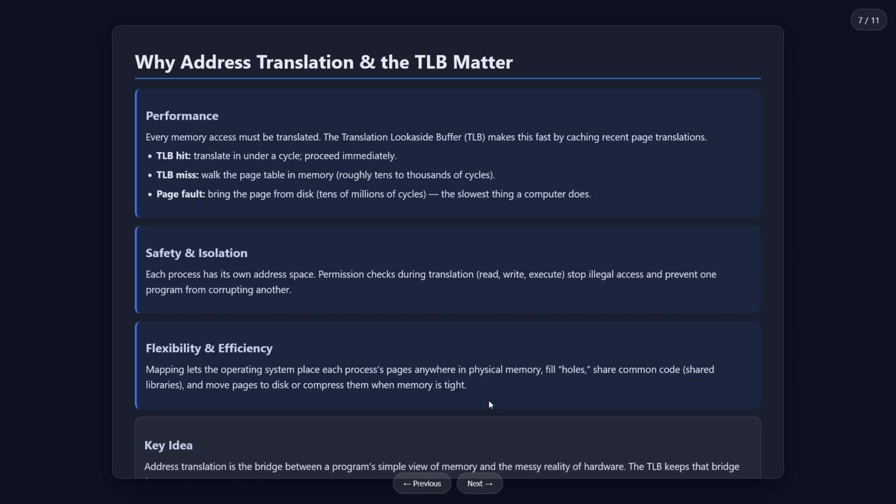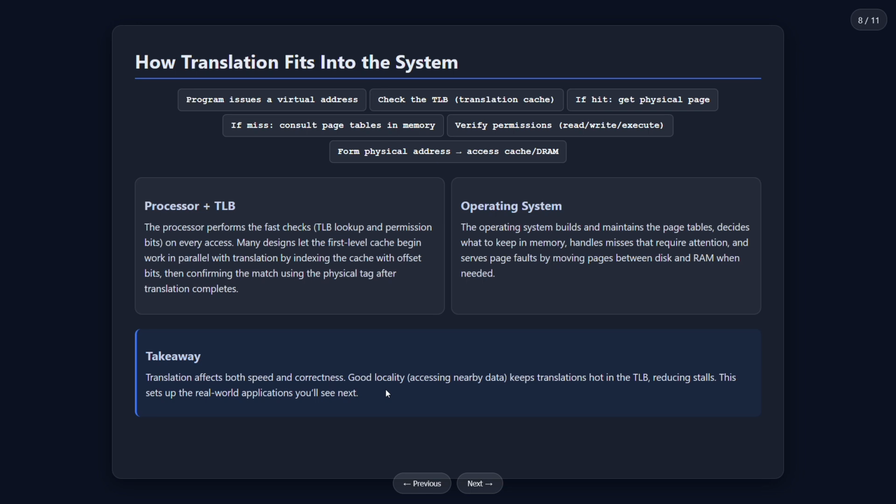Here we have another kind of walkthrough of how this works. The program issues the virtual address. We check the TLB. If it hits, we get the physical page. If not, we go through the whole page table in memory and we verify permissions. And then we can form the physical address and access the cache.